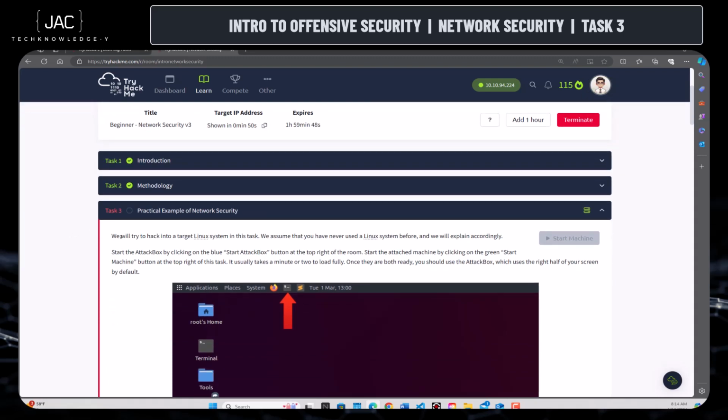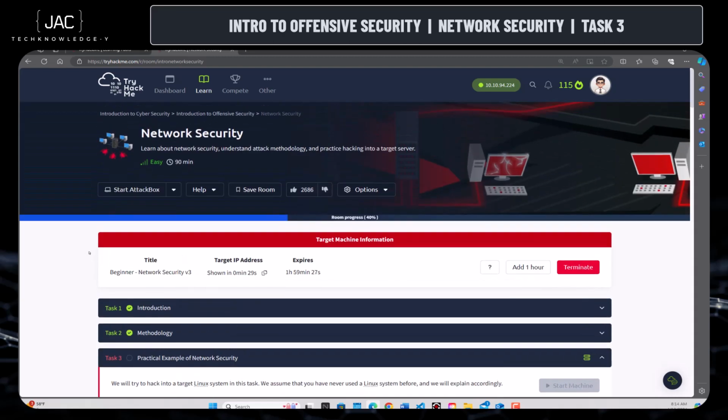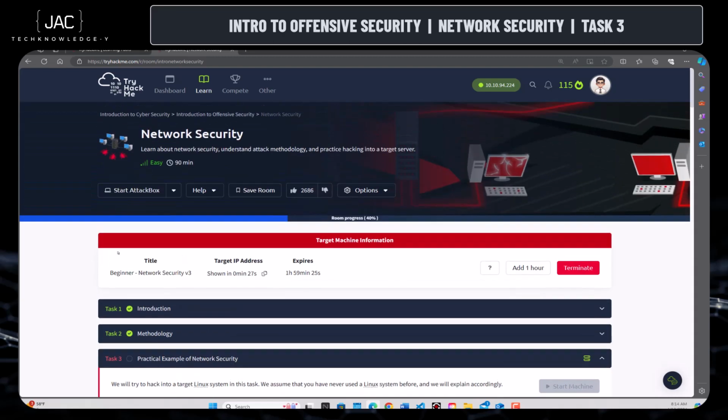All right. We will try to hack into a target Linux system in this task. We assume that you have never used a Linux system before, and we will explain accordingly. Start the attack box by clicking the blue Start Attack Box button. So I can say that some of the verbiage in these rooms or modules are going to be a little bit older. They have done some updates to TryHackMe, so we don't really have the blue button. The blue button used to be over here on the right-hand side, so this does look a little different now.